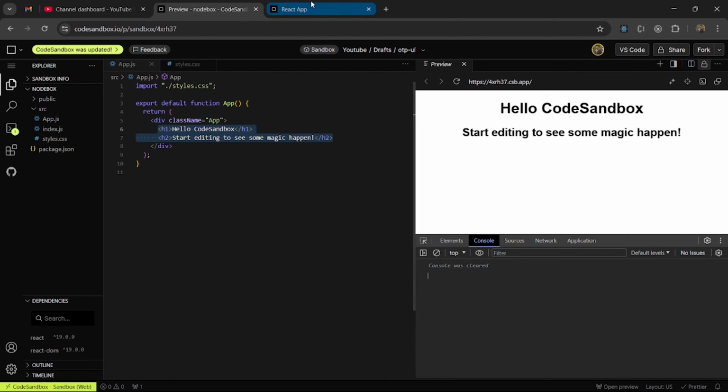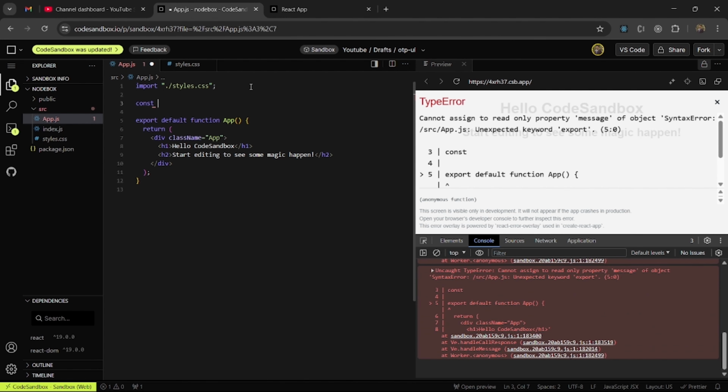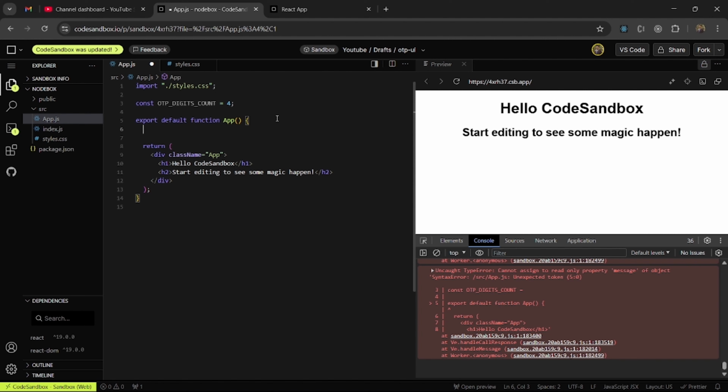So first thing, we have to make it dynamic. We will provide a constant variable, so that if we give 5 digits, a 5-digit OTP input field will be there. To make it dynamic, let us create a global variable in caps, OTP digits count. Let's say now it is 4.